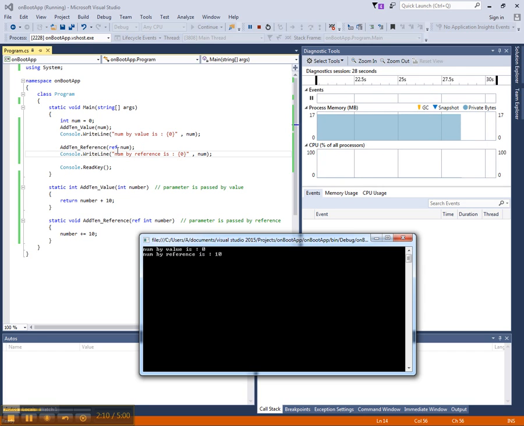But after we passed it by reference, and after that console write line, we see that because we sent num by reference to this function, num changed from this function also in the main function, and we see here 10. This is the main idea of by value and by reference.